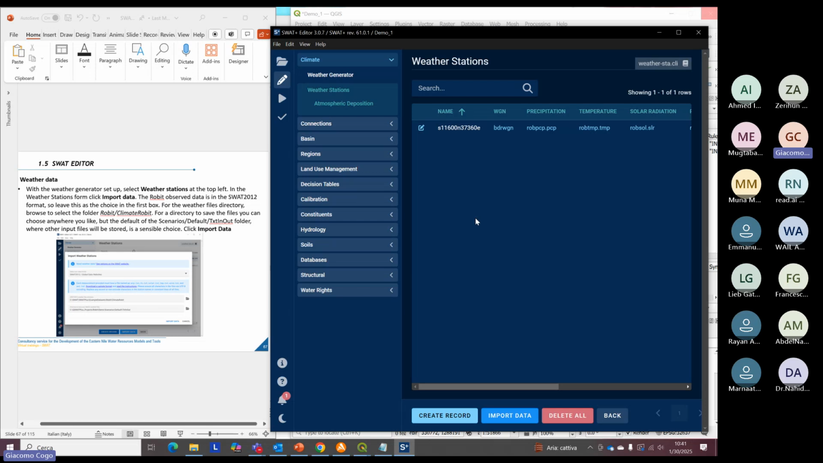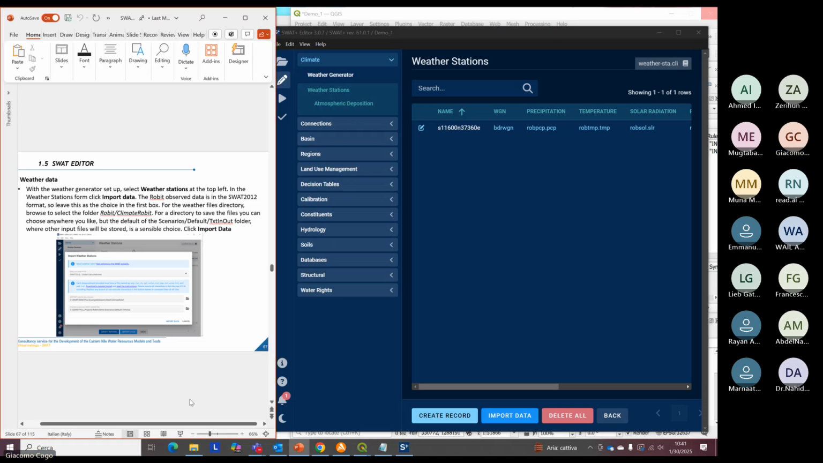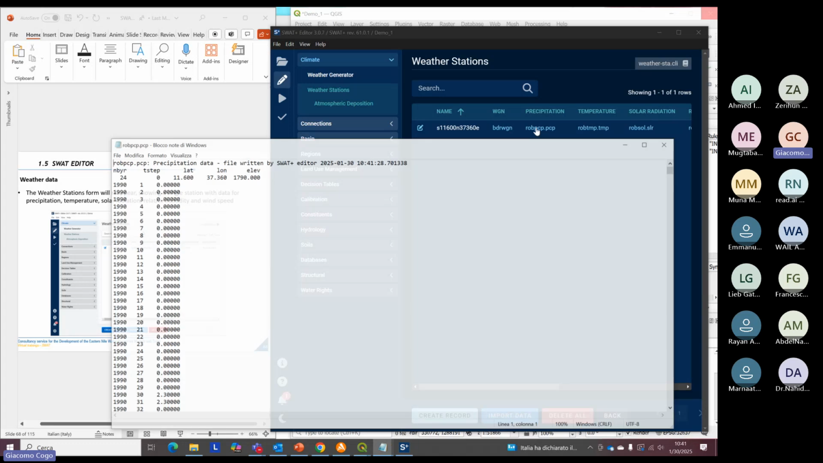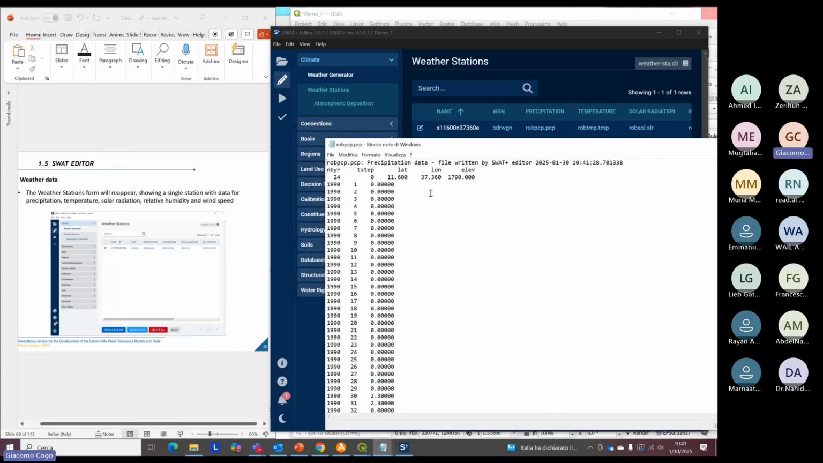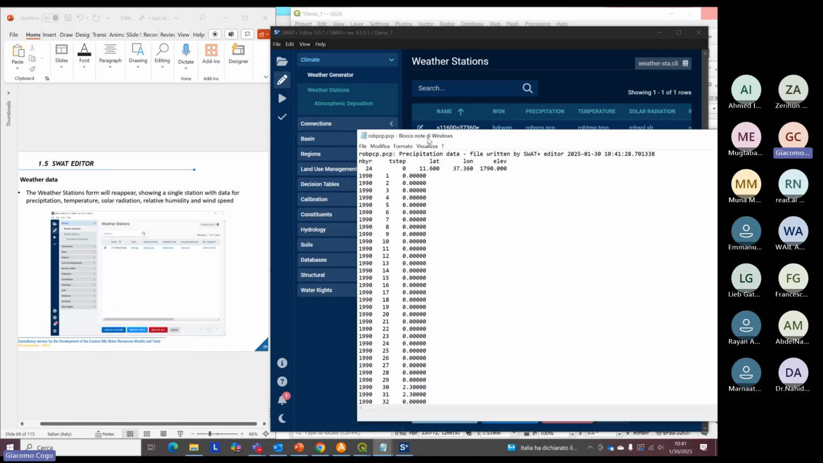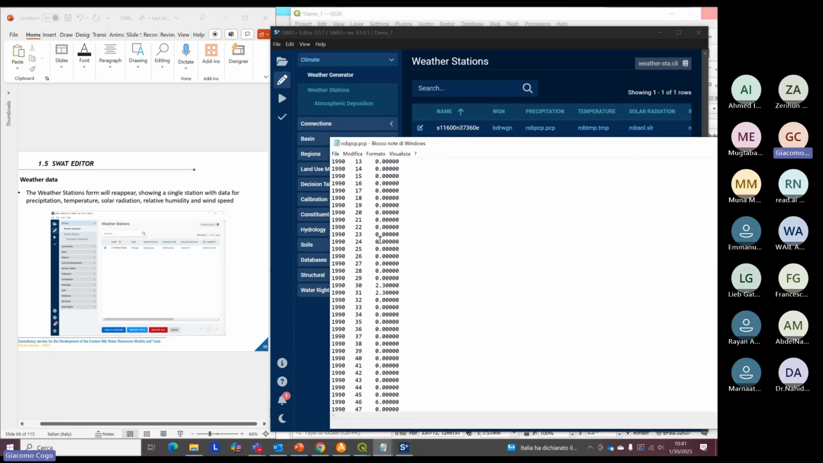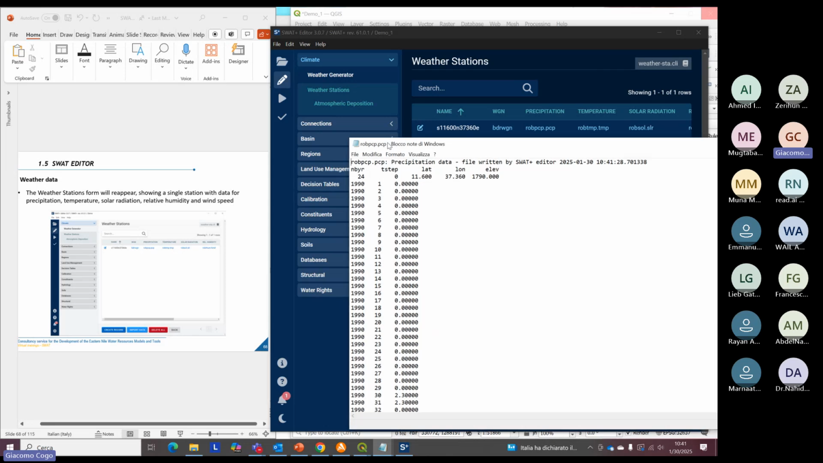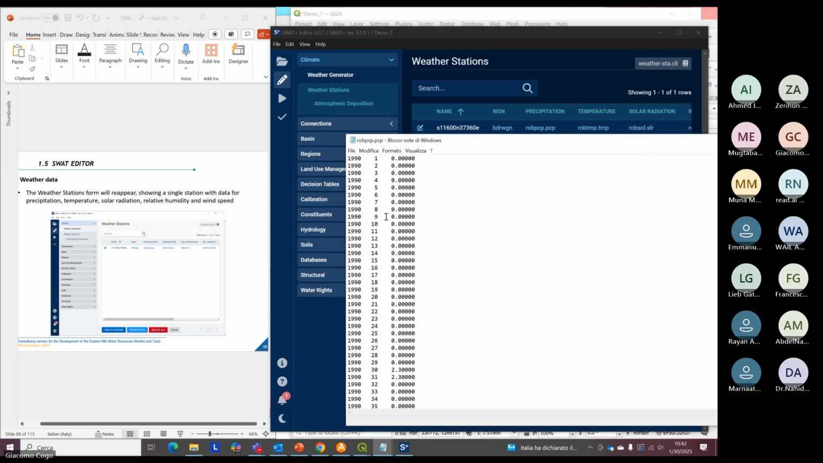Okay, now we see that this weather data will appear, showing our single station with data for precipitation. Okay, now we can see the precipitation that is inside this file. We couldn't see it actually from the txt, but only when it is uploaded in the weather generator. So for this we can see the type of data we have.